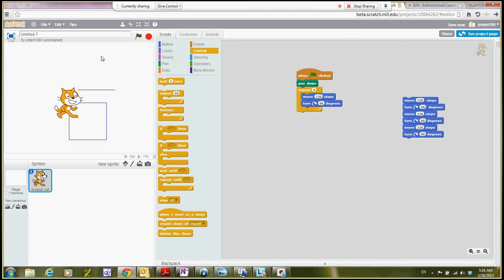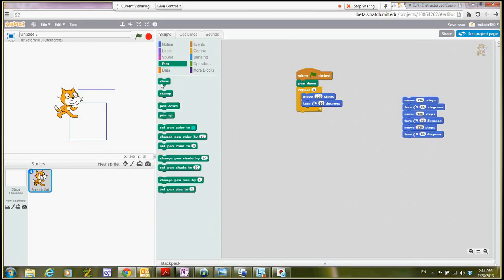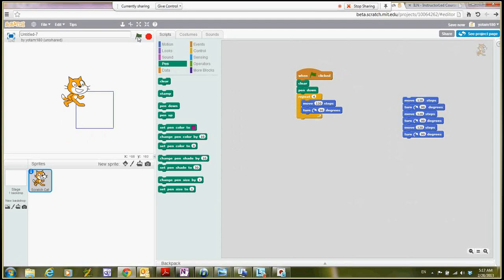Let's clear again. Let's go to the pen and take the clear. So every time I start, I first have clear, and then I do pen down, and then I repeat 4 times, move and turn. Okay? So it will clean the screen, and then it will draw the rectangle. Okay, this is our project. Nice and easy.